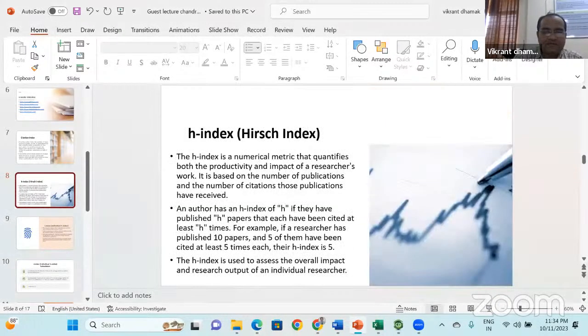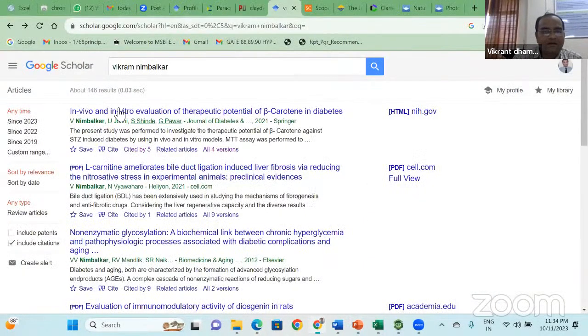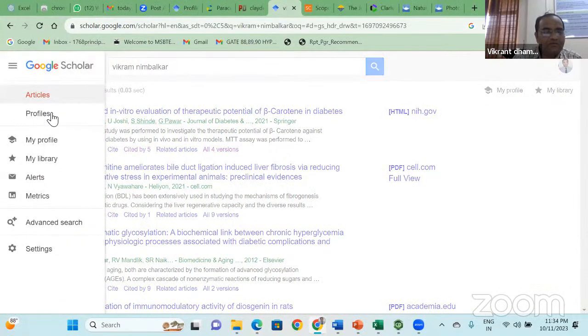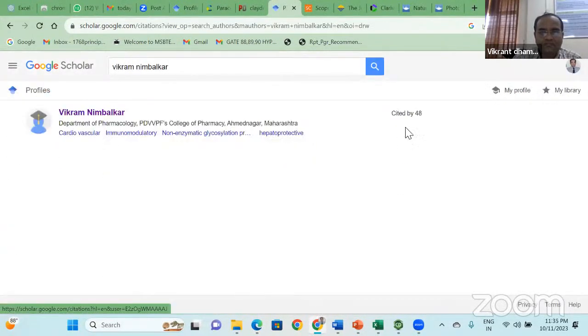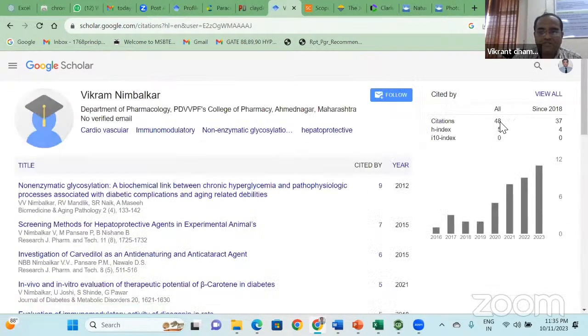For example, I will show you from the same faculty person, Professor Nimbalkar, whom I have shown. You can see the profile. Just click on the profile now. You can see the number of citations. Till yet he has got these citations. After that, the H index is 5. So why is it coming 5?